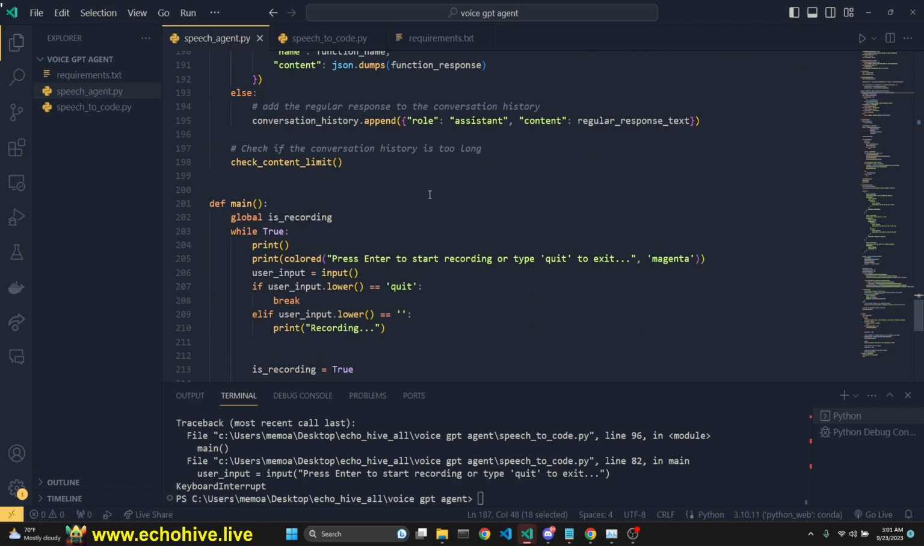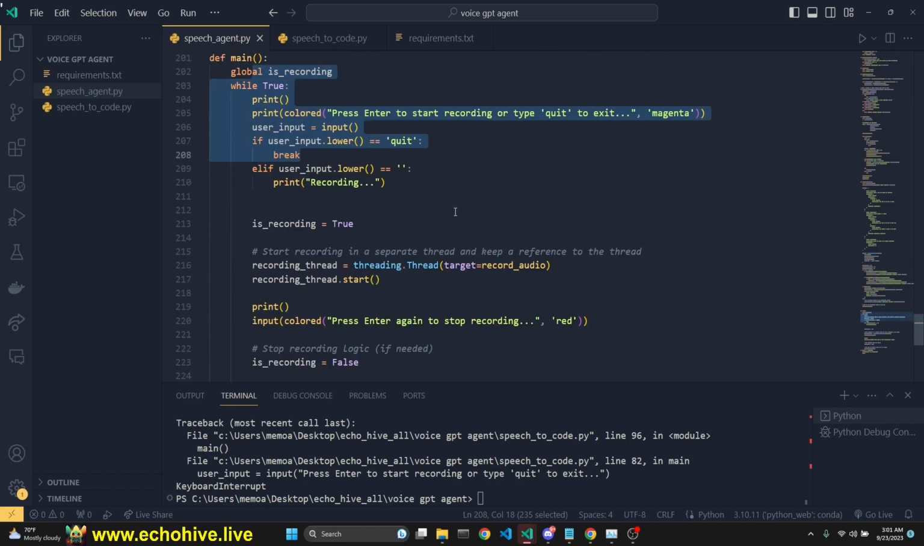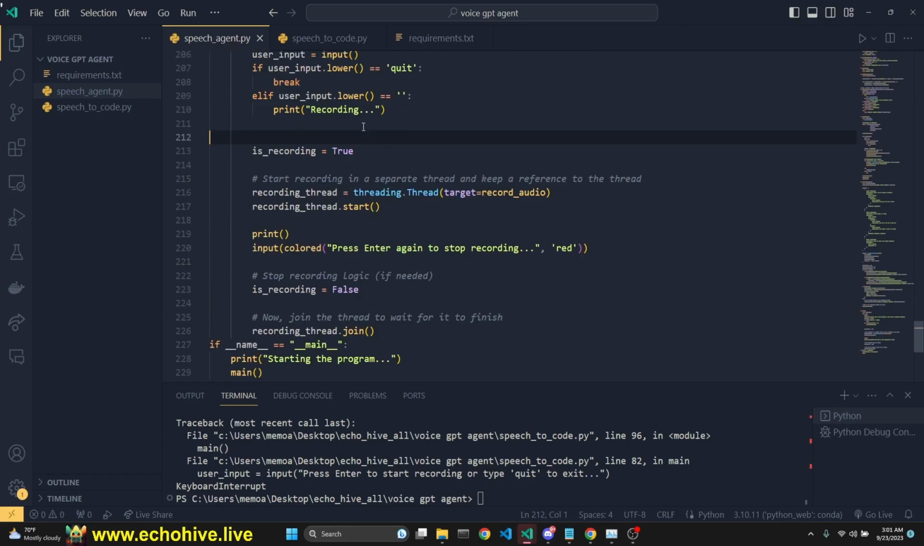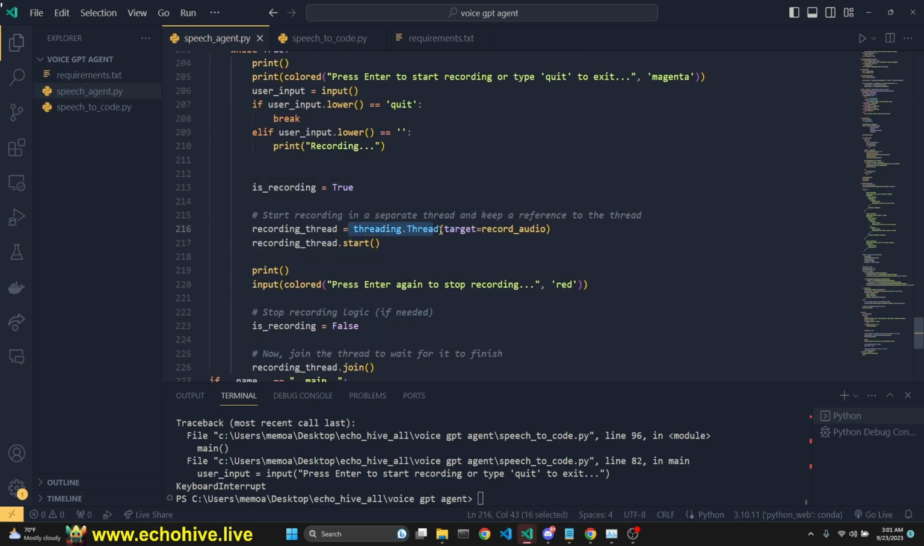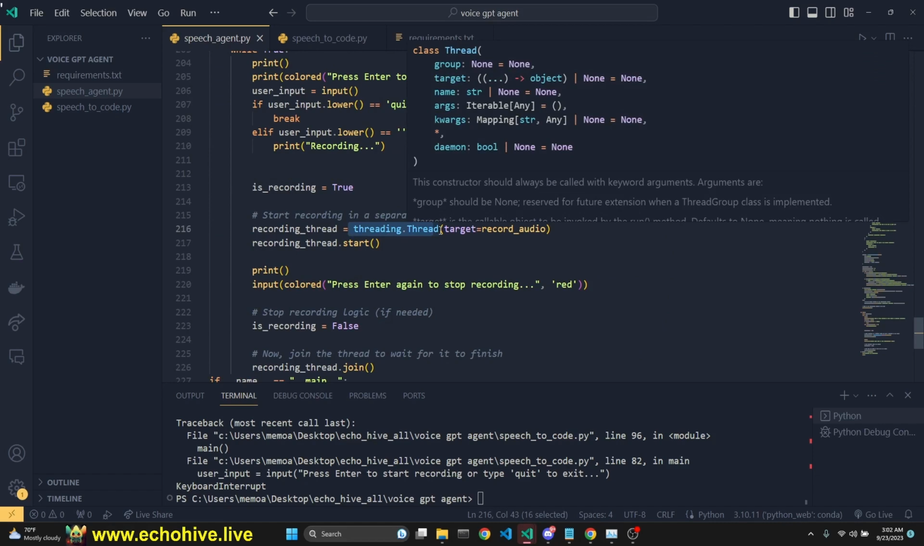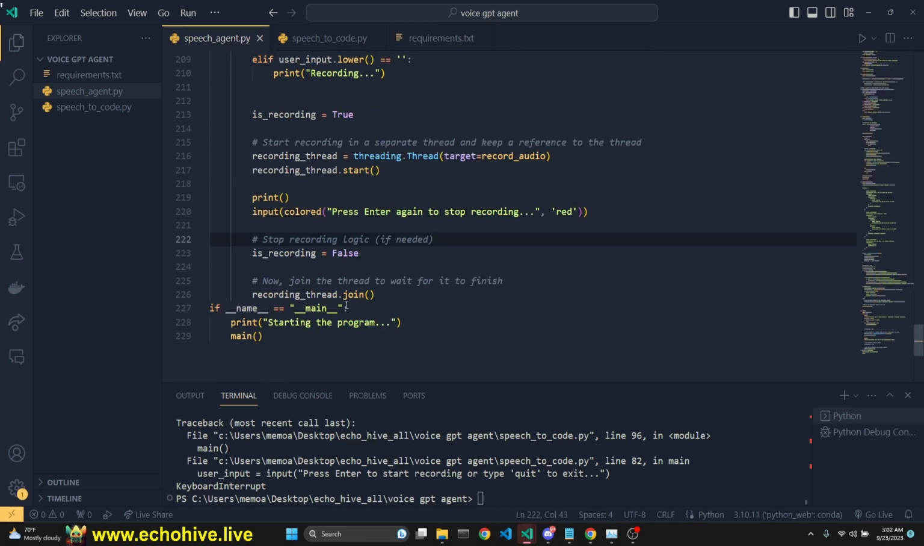We call the handle function call, right? Okay, and then this is our main loop. We start the recording by pressing enter, and then we press enter again to stop it. And we are using threading, so we are running the audio recording in a separate thread, and we are joining it to make sure that we don't proceed until this process has been done. So this is pretty much it.